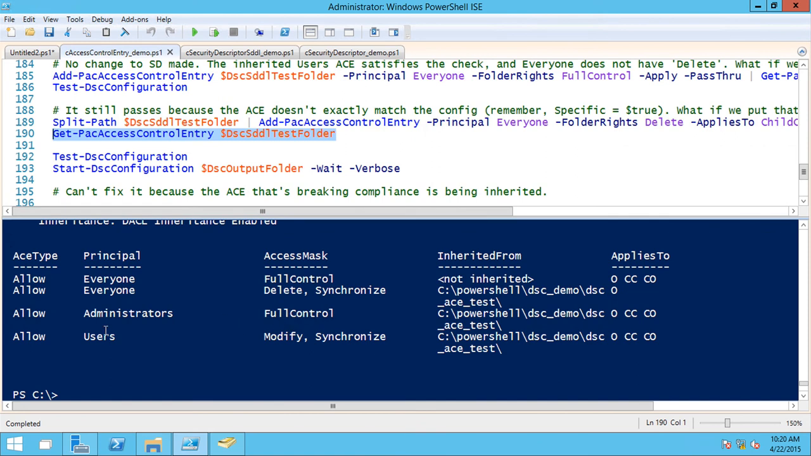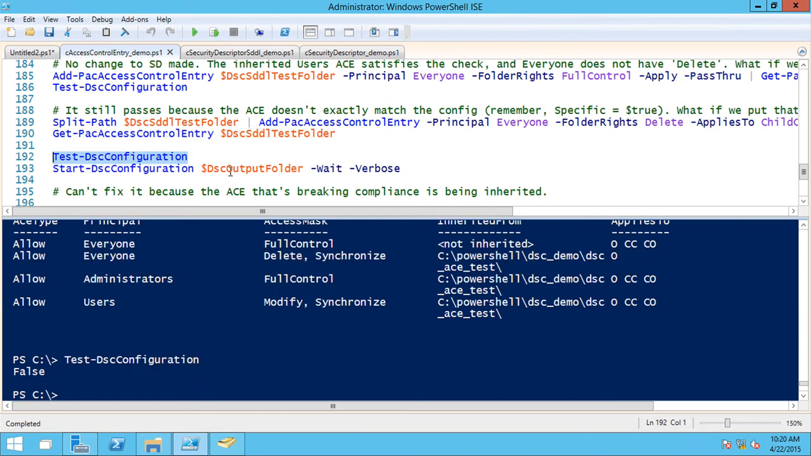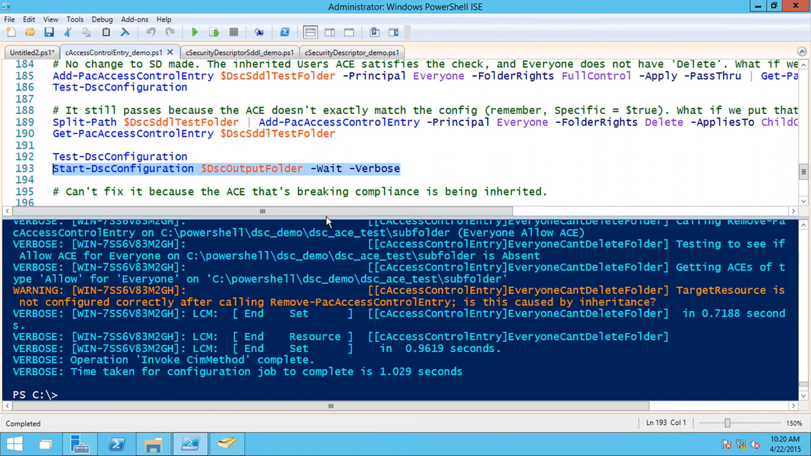If we take a look at that, you can see that now everyone does have that. It's not explicit, it's inherited, but everyone does have that ace that applies just to the folder, and then grants delete and synchronize rights. So if we do a test, it should come back as false. It does. Let's go ahead and tell it to fix it.